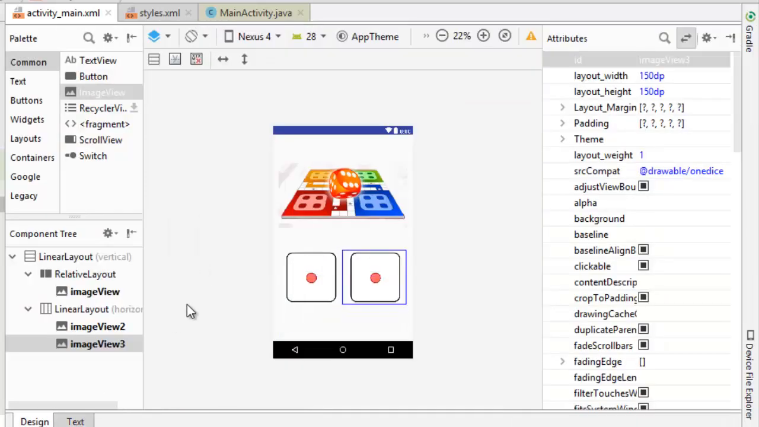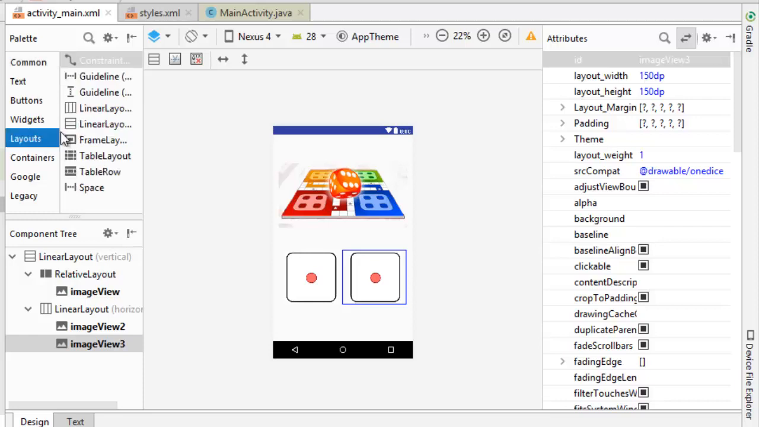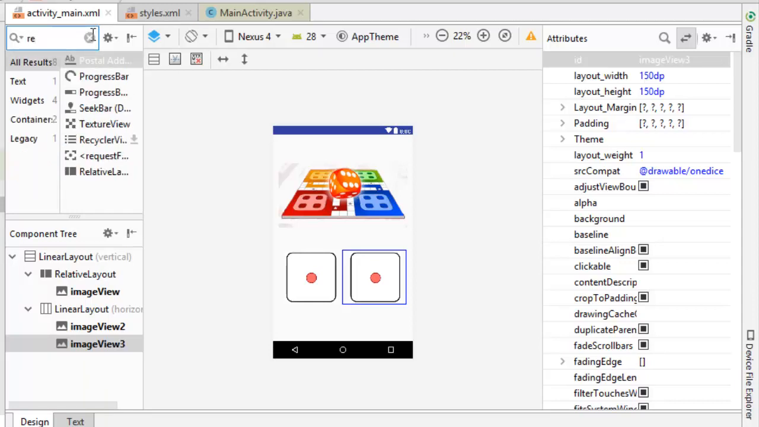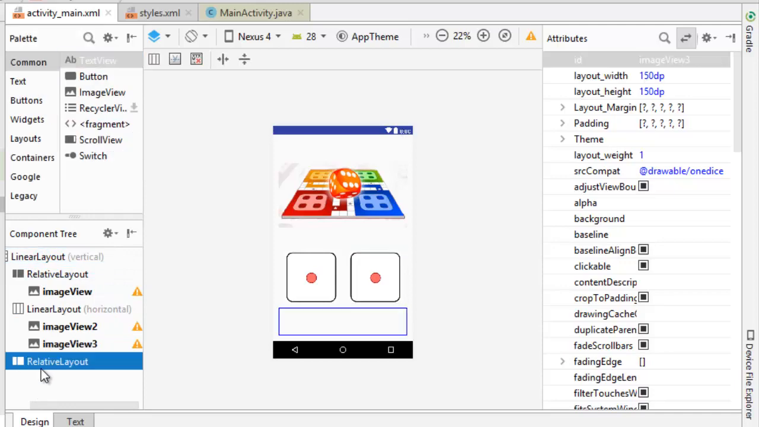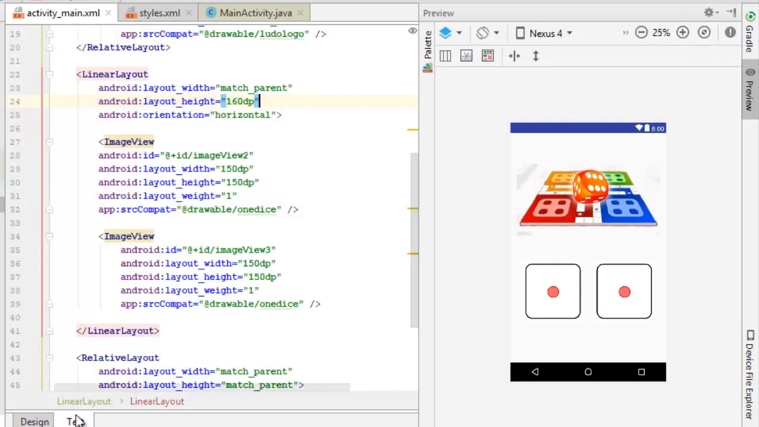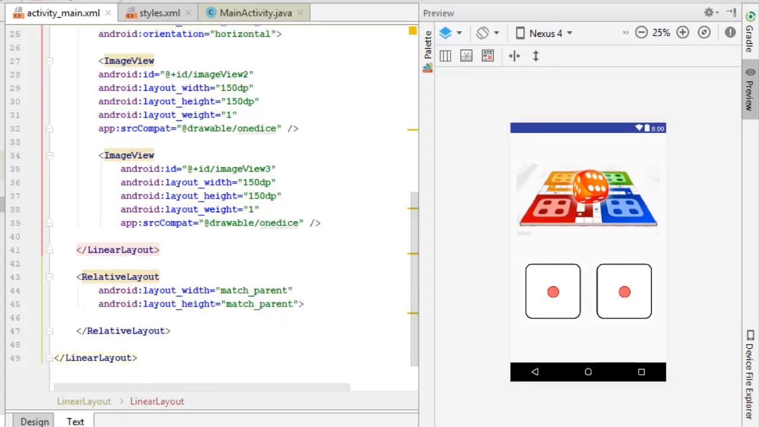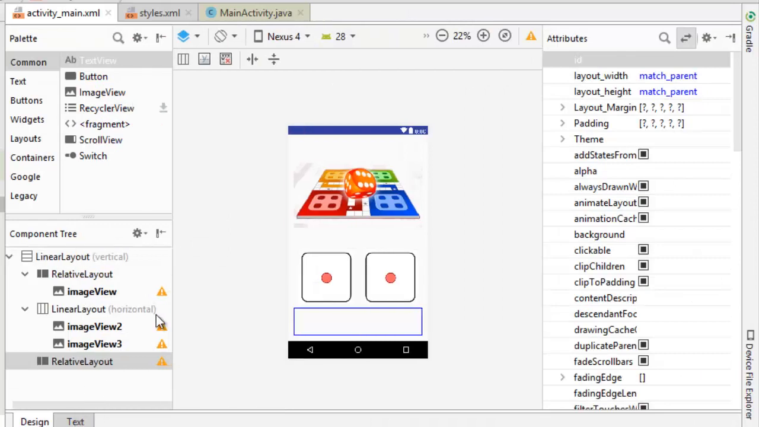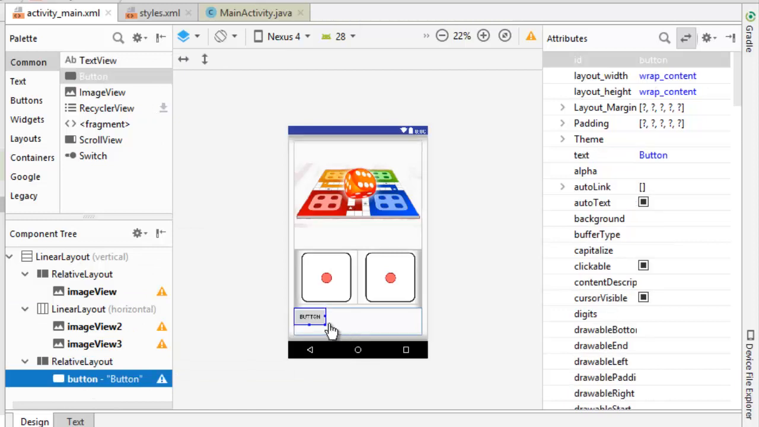Now we will move forward to create one more relative layout. We click on layout, and where is relative layout? I don't see any. So we put a relative layout. This is the relative layout. Click, and we will put a relative layout to that. We will add a button inside. There is this relative layout, and there you see a button.